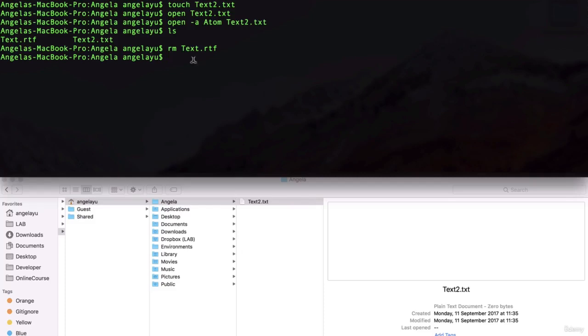Now, what if I want to remove all the files inside a folder? So let's create some more text files. Let's call it text.text, and then let's create text3.text. So now I've got text2, text3. A little bit of a tongue twister there. And I want to remove all of them. So to do that, you have to be inside the directory that you want to remove all the files from.